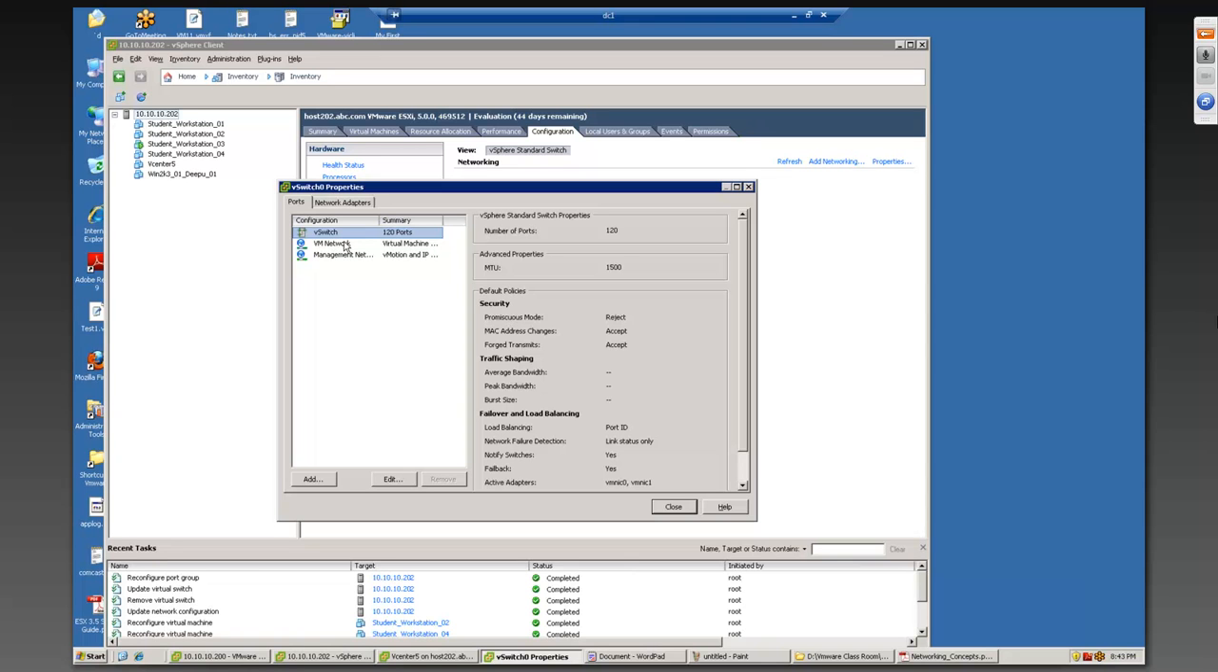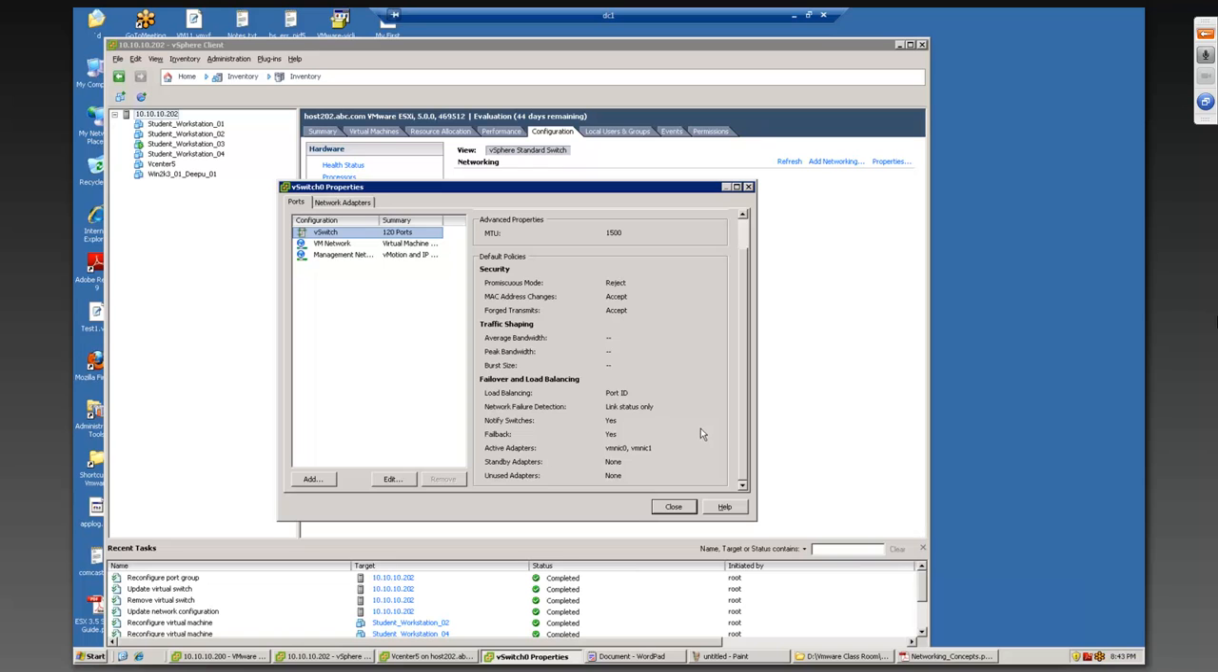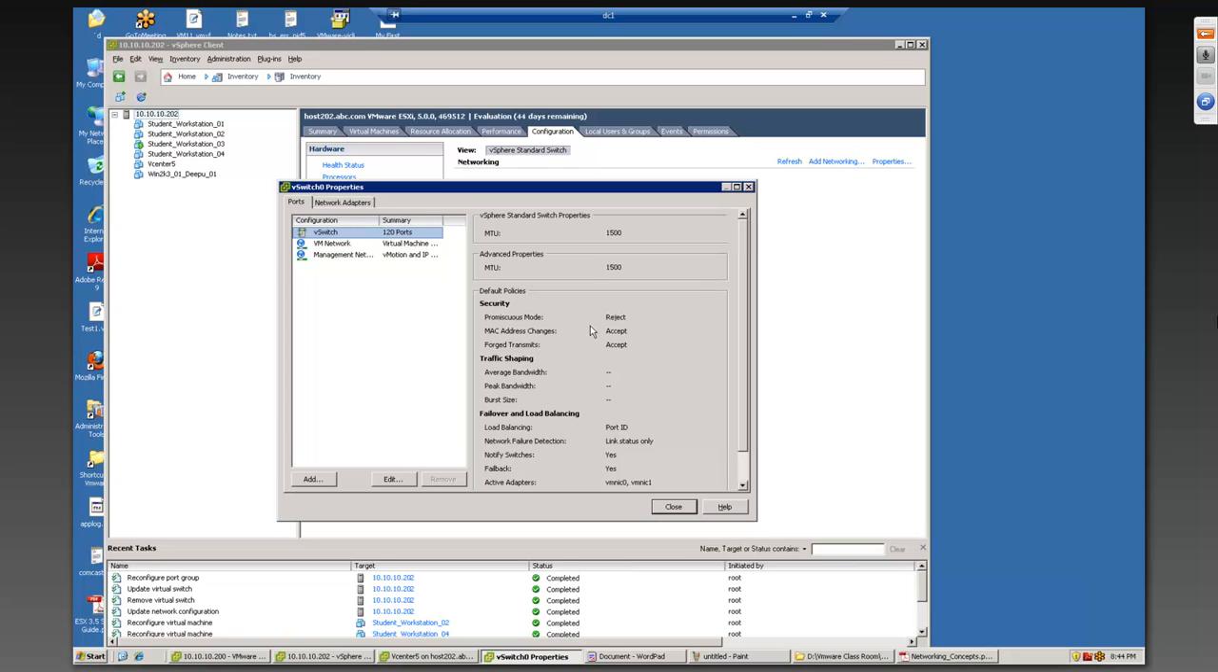Remember, whatever setting you make at the switch level will propagate to the port group. So these are the properties of the switch. For example, look at network failure detection. That's a policy, and it says link status only. Notify switches is set to yes. Promiscuous mode is set to reject. That is all the policy set at the switch level.